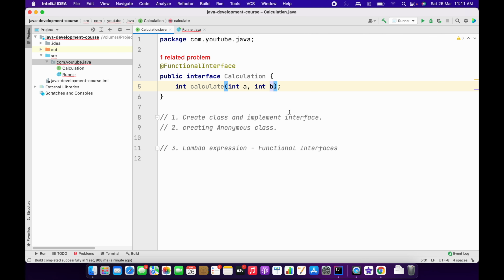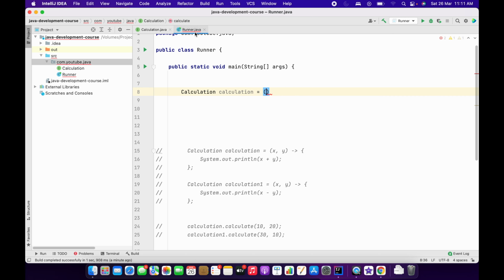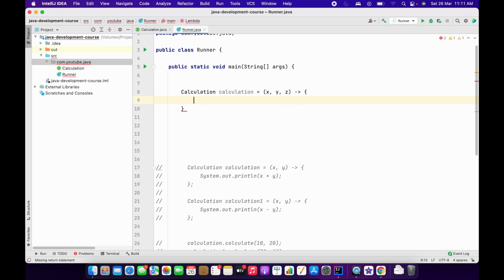Let's say if we have three, like integer c, again we have to just give the three parameters. So if my calculate method takes three parameters, inside these brackets we have to provide three different parameters. So we have to just use x comma y comma z, and again we have to give the arrow, and then again we have to give the curly bracket.